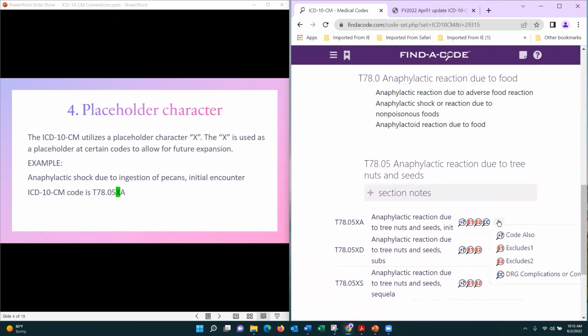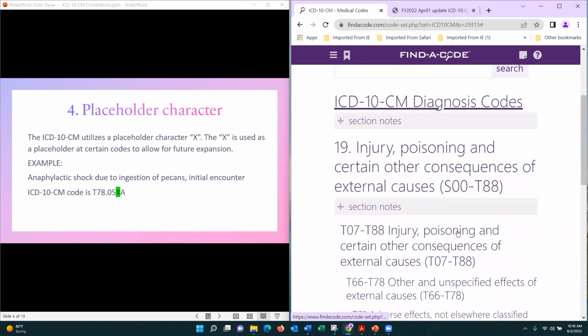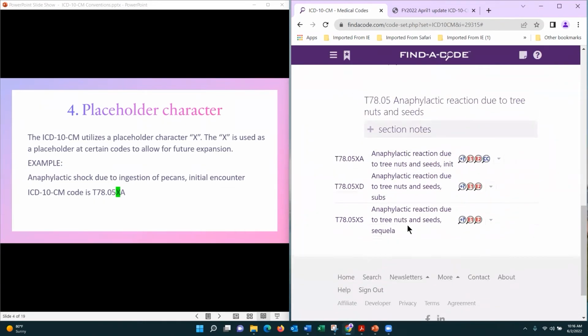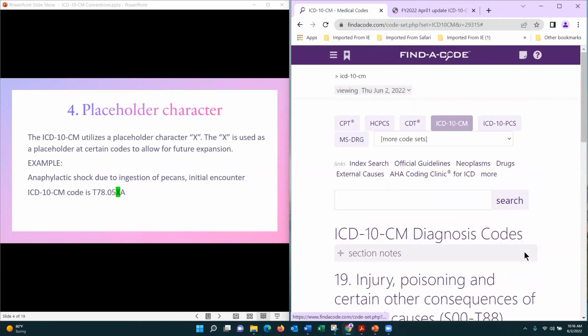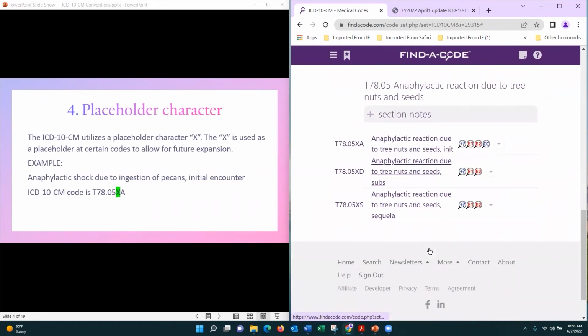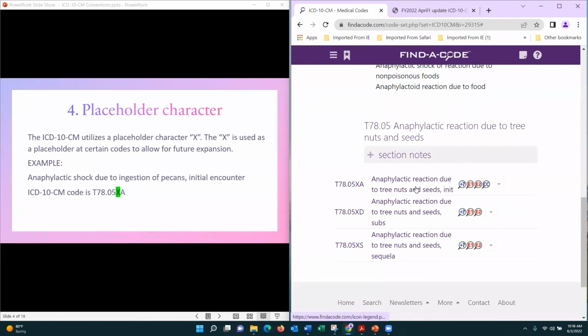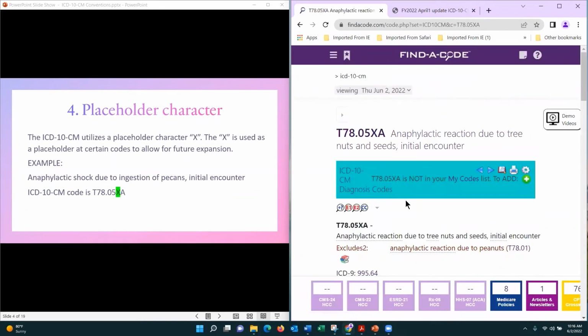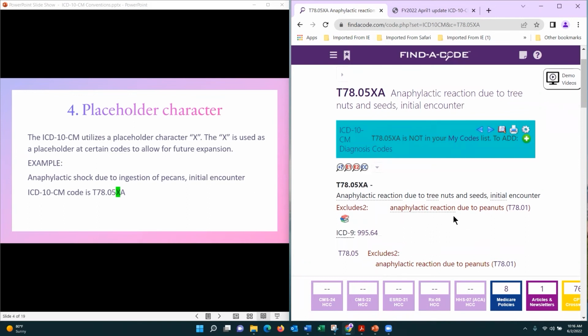And I want you to become familiar with opening up these side notes. I think you're already doing that. But we want to make sure that if there are any notes, we're looking at them, so they would open up. All right. So you have an excludes 2 here that tells us if this was due to peanuts, it would be this. So you want to make sure you read all your excludes notes, excludes 1, excludes 2.